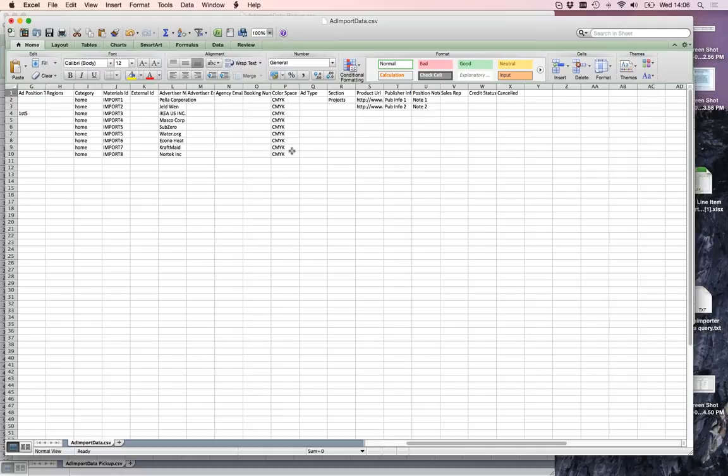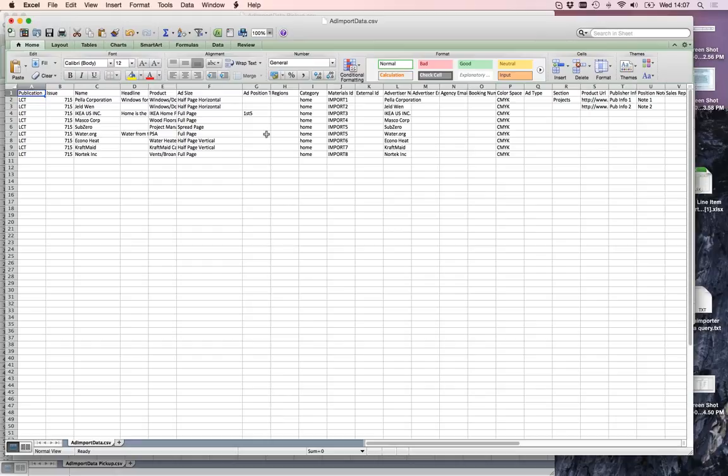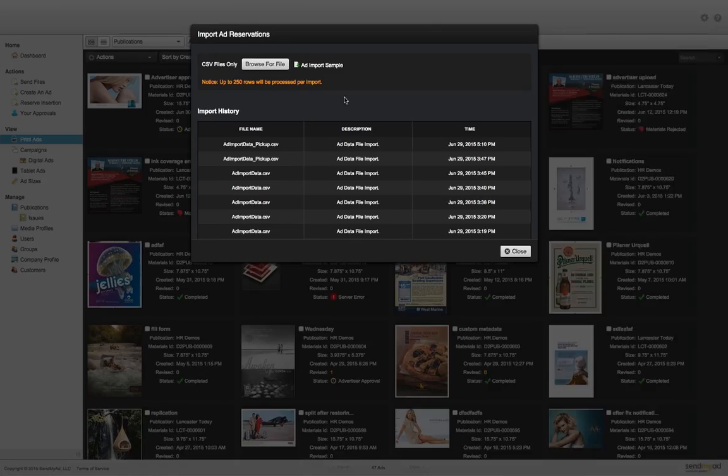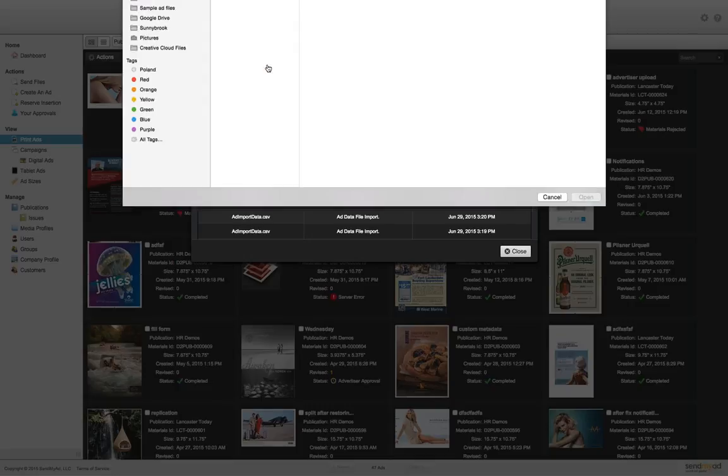Color space ties to your ad, your color profiles. The rest of the stuff is just metadata, so it's kind of optional. You don't really need to have that there, but whatever you put there is going to be added to the reservation. Okay, let's switch back now, and I'll go ahead and upload my file.